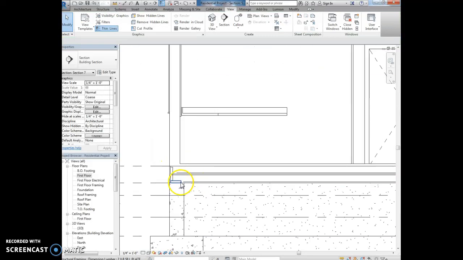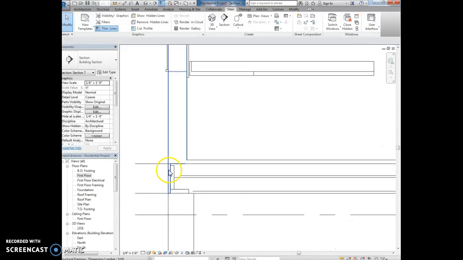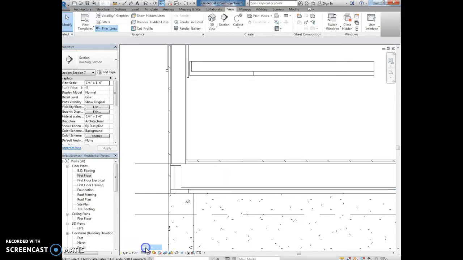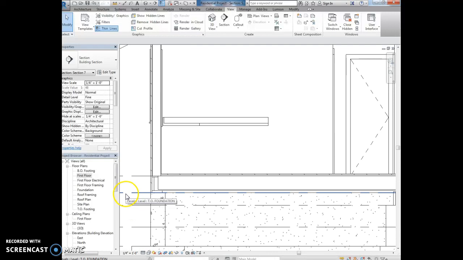So you can see that we have our sill plate, our header, here's our wall, there's the structure coming down from our wall. This is our joist system in here. To make it a little clearer, set it to fine, and then you can see everything a little bit better.